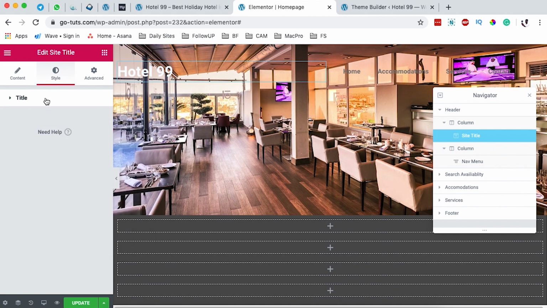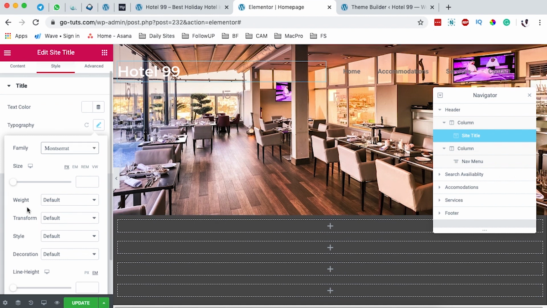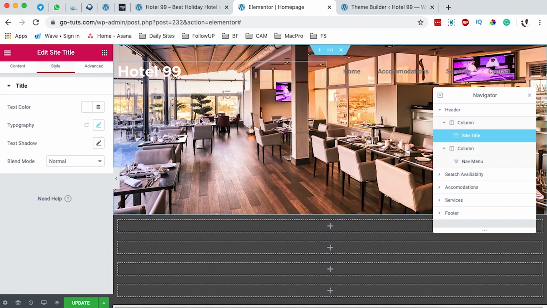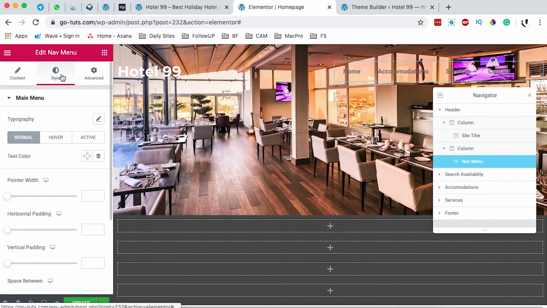I'm going to come back, and then I select the typography. I give it the typeface that we want to use, which is Montserrat, which is over here. I can add some font weight, like 700, and that's it. I'm going to use the same style for our menu over here. I'm going to select our navigation, come to the style.